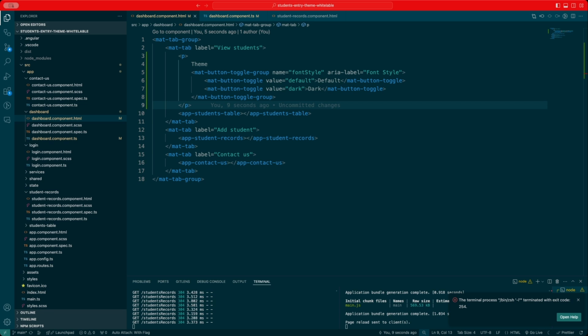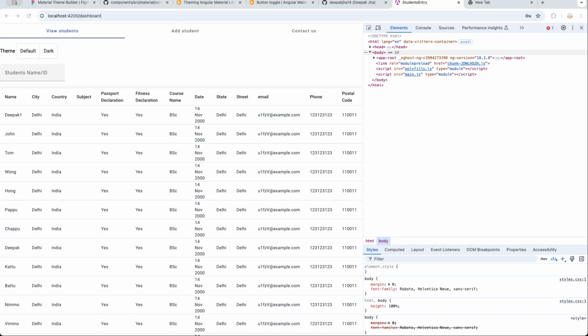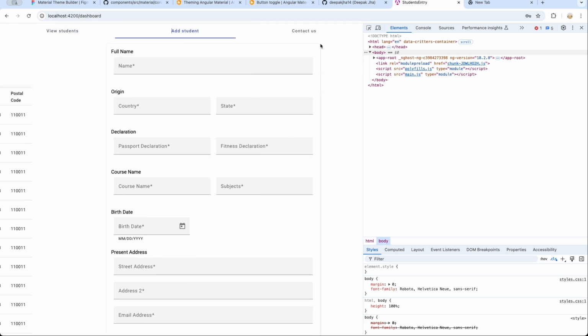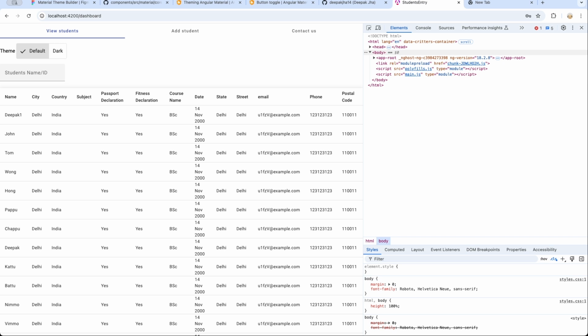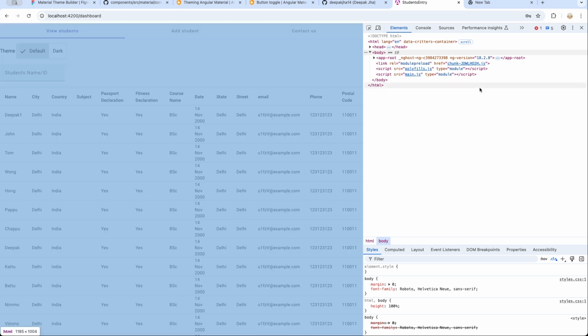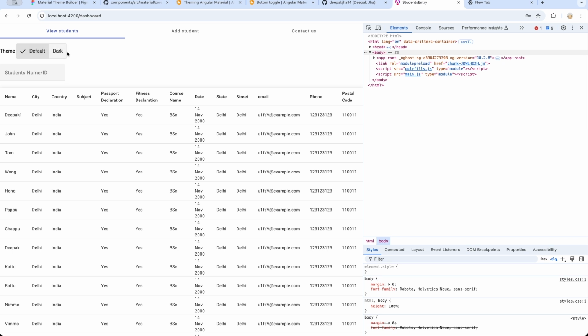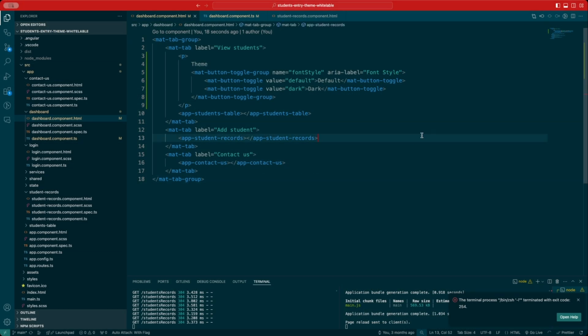And then if I take you back to the Chrome browser of mine, now you can see this theme thing, right? And it is not common. It is only available under the view student, and it changes, right? So now I'm going to be writing code which will power the theming in Angular Material, right? In order to do that, I'll take you back to the code.